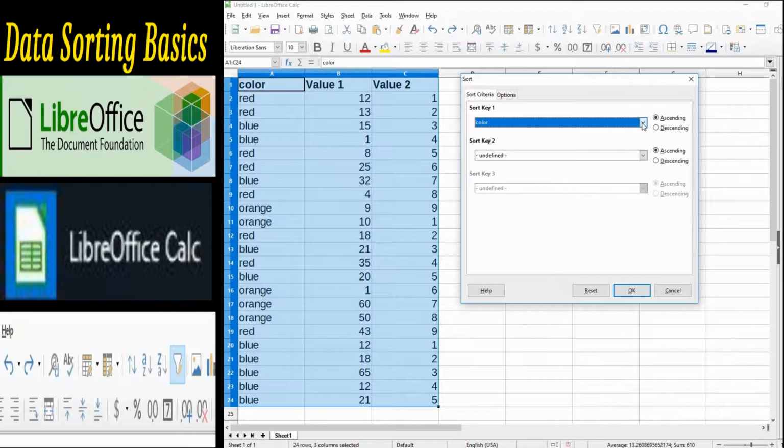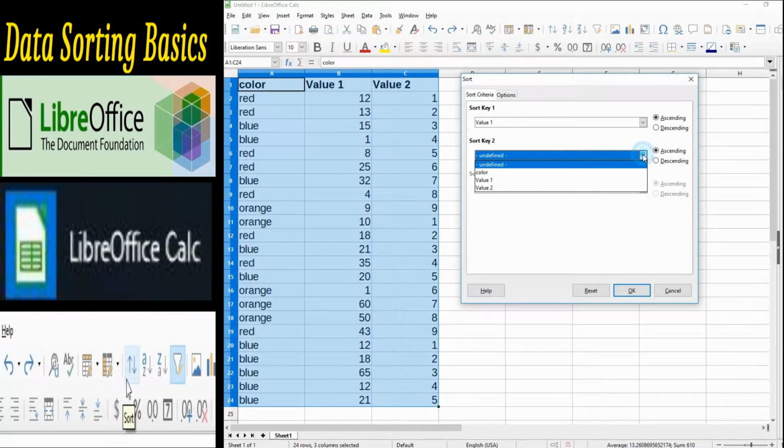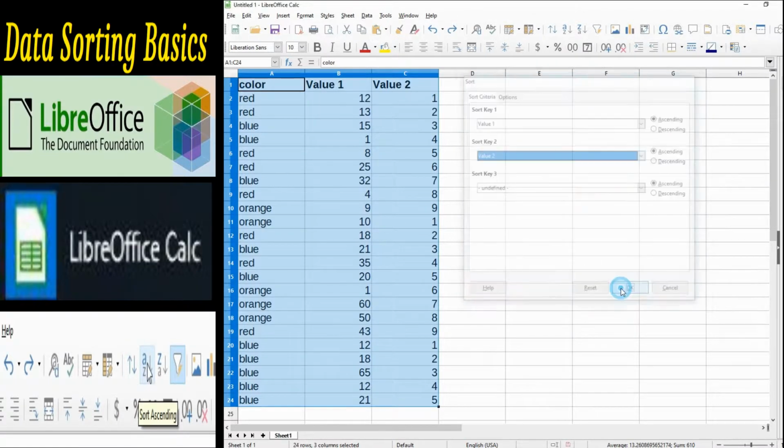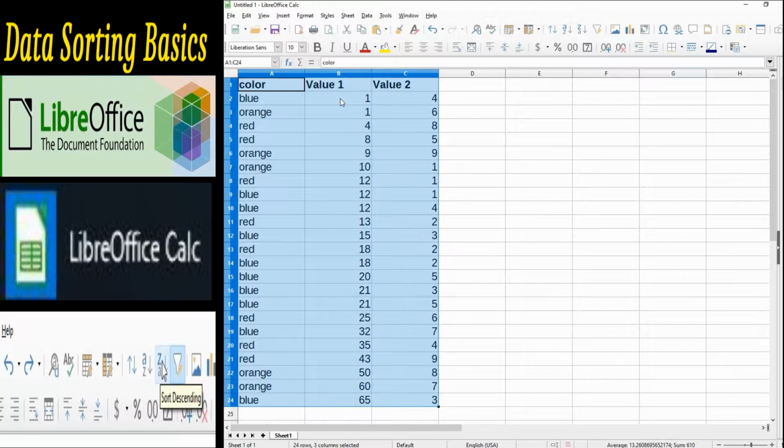Let's say we don't want to sort by color. Let's say we want to sort by value number 1, ascending. Let's say in the second one we want to do value number 2, and we'll do ascending as well. But as you can see, you can choose as many different keys as you want. So we're going to sort there. And it sorts it from lowest to highest. So the lowest number was blue 1, orange 1. And then corresponding values as such.